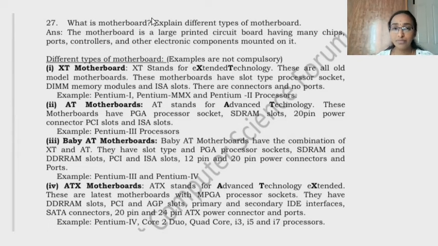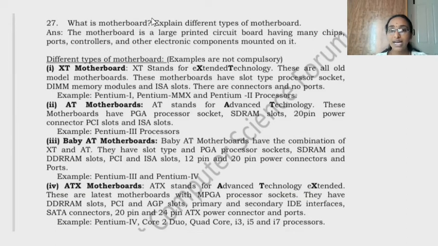Your motherboard is going to connect the different parts of the computer. So it acts as the central backbone of the computer. It distributes power to the various parts of the computer. So it is called a large printed circuit board, or PCB. PCB is nothing but a printed circuit board.